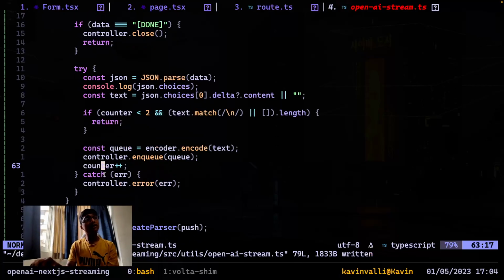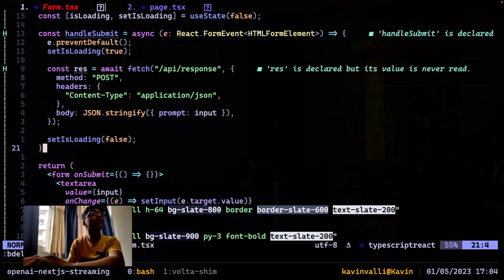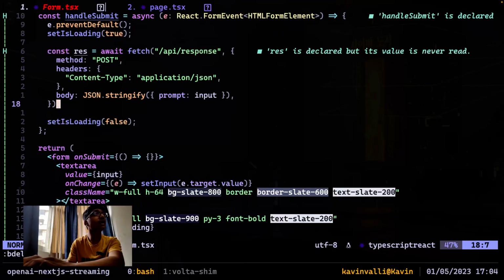Since this is basically like an iterator, we plus it. All right, that is our backend essentially. Now we go back to our front end. Now, when this has started coming, what we want to do is, let me just open the reference code.